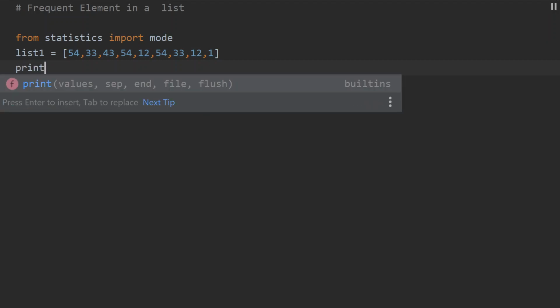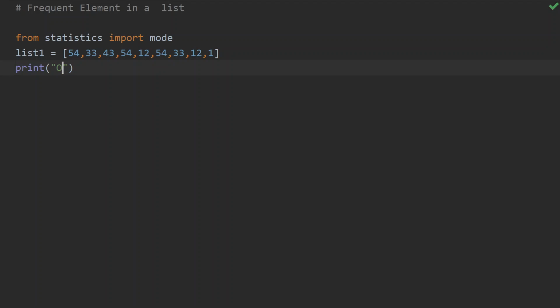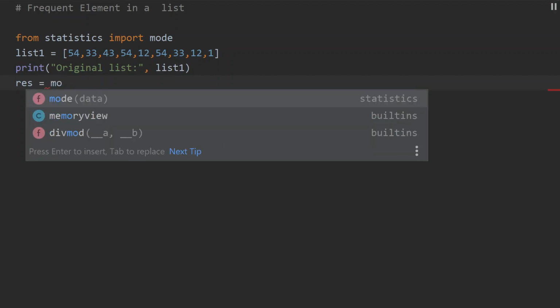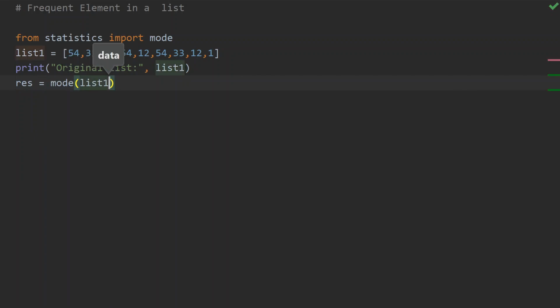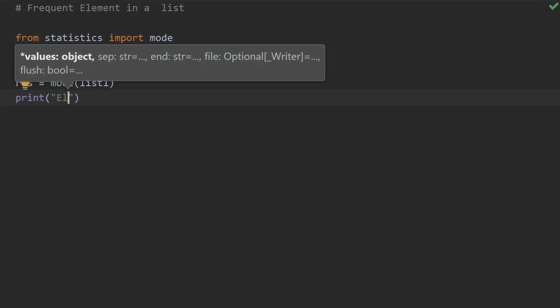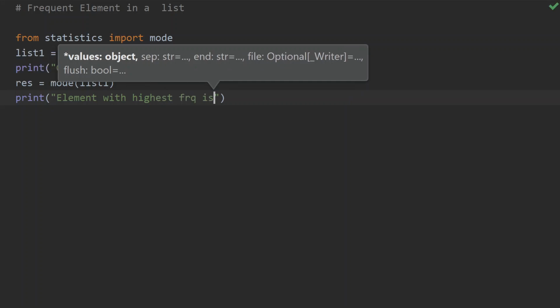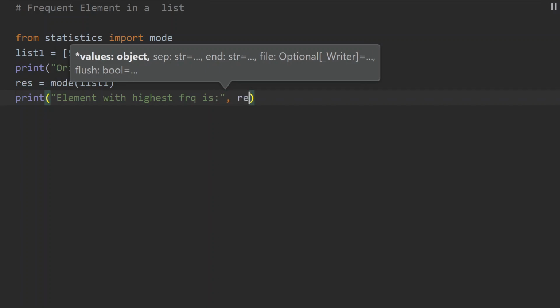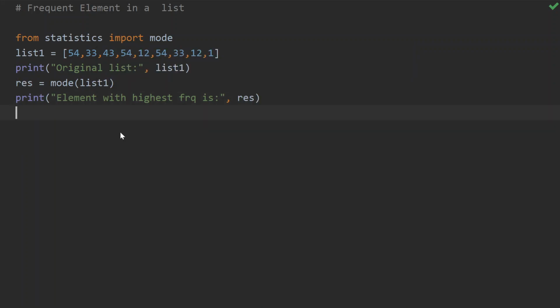So first we will print the original list, for better readability in the console. I will just print "original list is" list1, and so maybe I will have a variable called result equal to mode of list1. So finally I will print "element with highest frequency is" and the result variable. So let me run and show this.